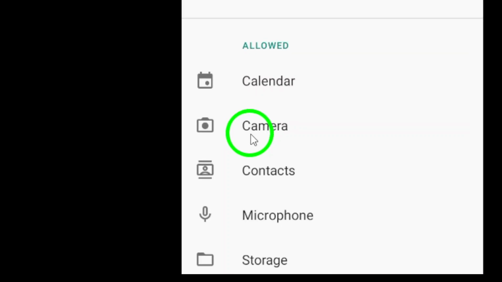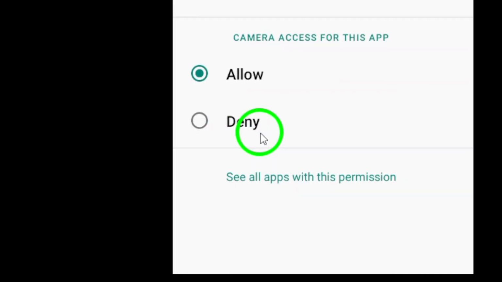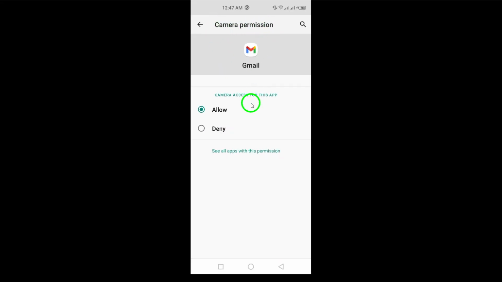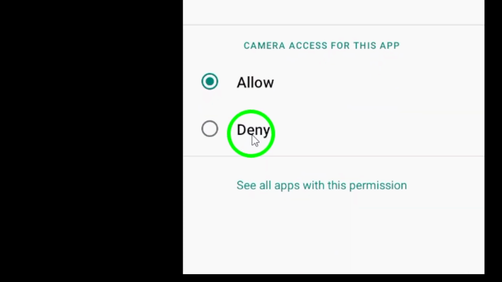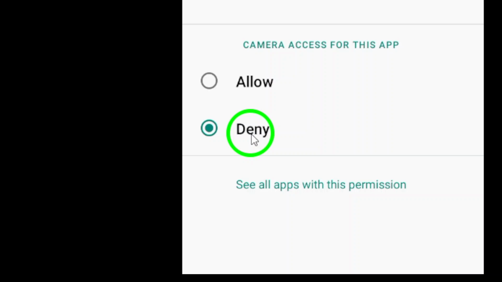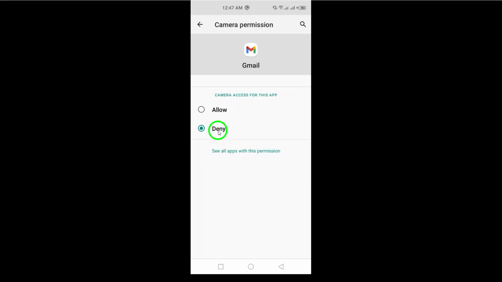In the Permissions section, find the Camera permission. You'll want to make sure the camera is not enabled. If it's currently allowed, tap on it and then select Don't Allow. And that's it. You've successfully disabled the in-app camera for Gmail. This change helps you manage your data and privacy more effectively.